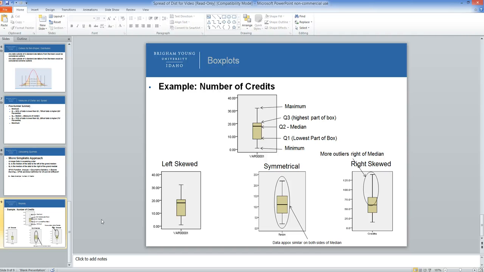Part of spread of data, and this is the last part for lesson 3. I wanted to clarify a little bit on what I was trying to mention here down below, and that is that the way to look at these to see whether it's a symmetrical, right skewed or left skewed distribution, in short, is to see how far the distance is from the median to the maximum, and then from the median to the minimum.